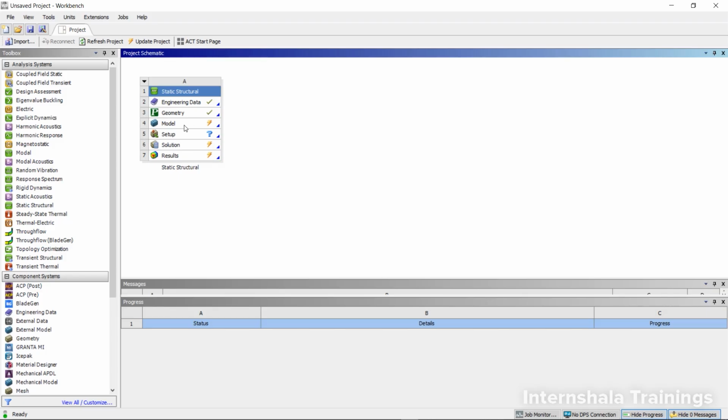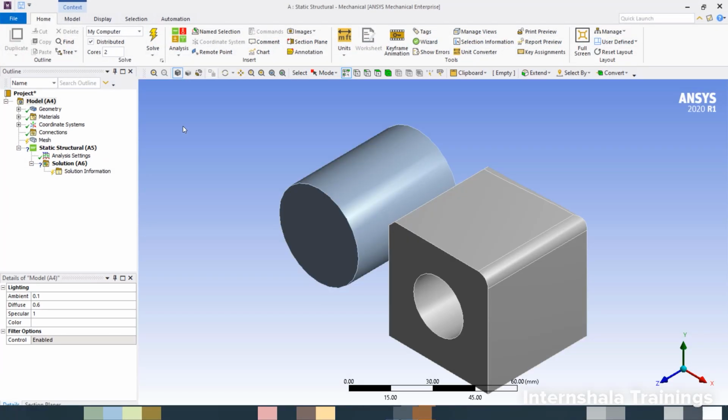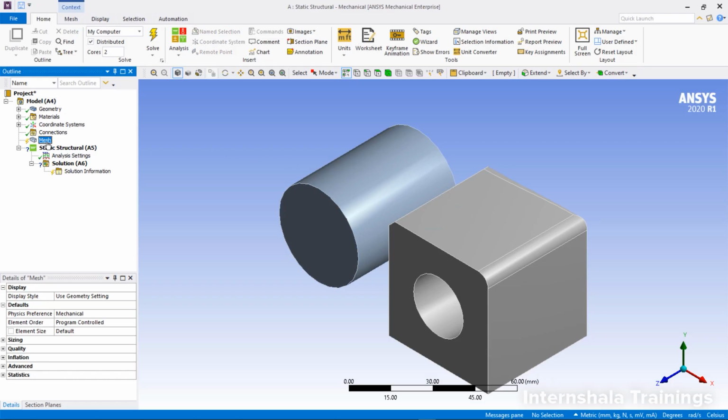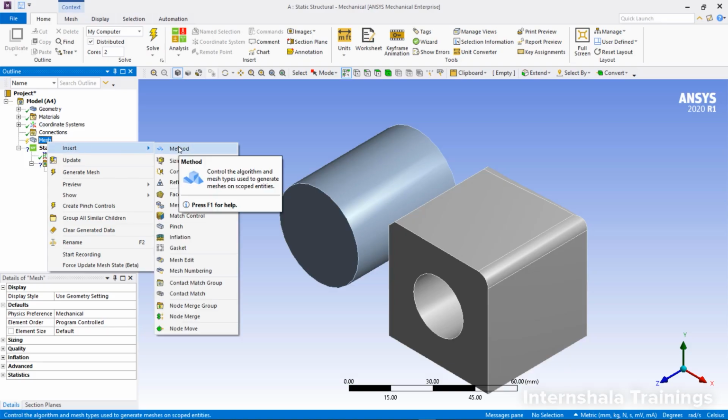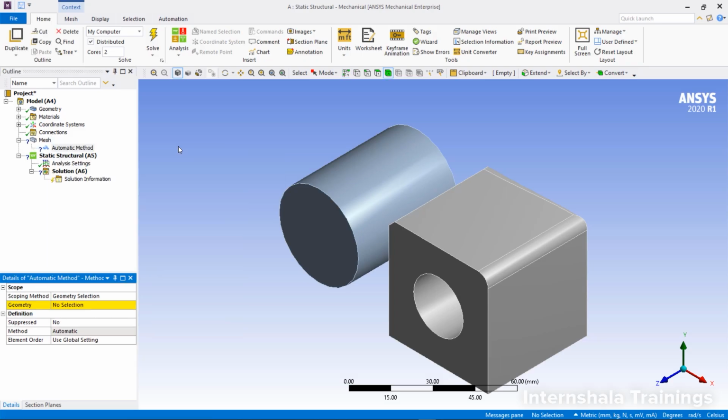So I already have double clicked on this model cell also, so that I have opened ANSYS Mechanical. Once I have opened ANSYS Mechanical, I will go to the mesh, and in the mesh group I will right click and say insert, and here there is an option called method. Once I select this option called method, it will ask me to select the geometries to which this particular method will be applied.